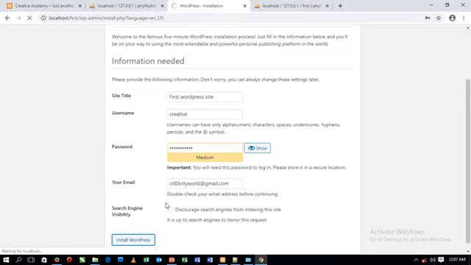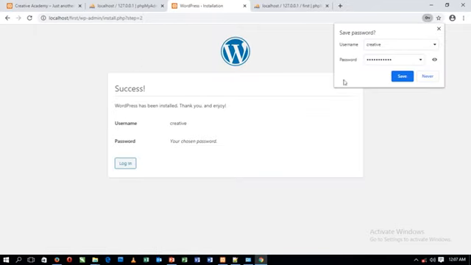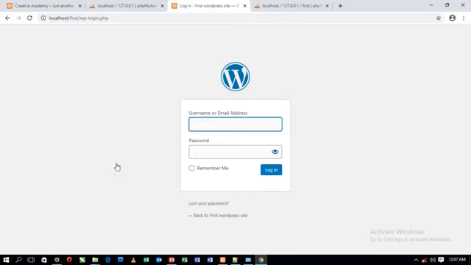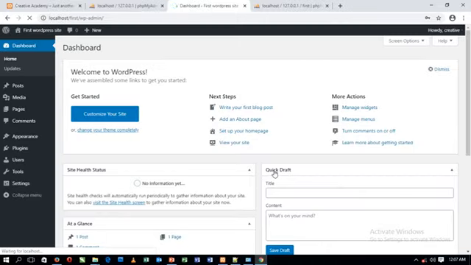So now it's installing. Once this installation is successful, it takes us to the dashboard. It shouldn't take us long. Okay, welcome. It's done installing. It says our username is creative, and your password is your chosen password. So we click on login. Username was creative. The password, you know what you put there. Then you log in, and then bam, welcome to WordPress.